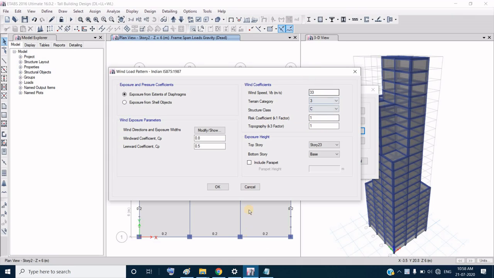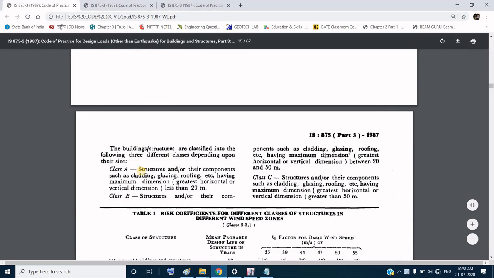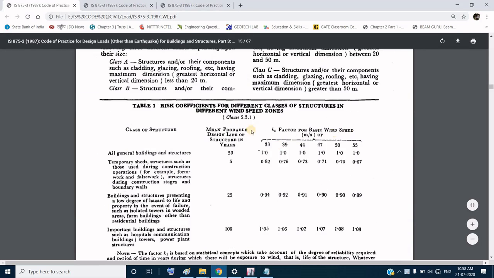And the risk coefficient K1, for that you have to again go to the clause. This is the risk factor, risk coefficient for all general buildings and structures. Mean probable design life of structure in years is 50, which means the design life is 50. Nothing else is mentioned about this, so we will generally consider this one. For this 33 meter per second basic wind speed, the K1 factor is 1. If suppose the wind speed is between 33 and 39, say 35, then you can interpolate.